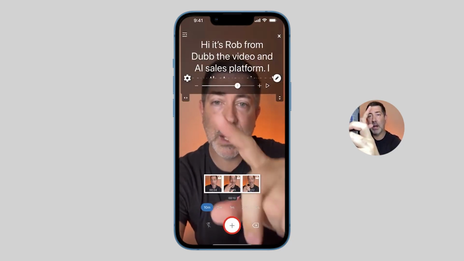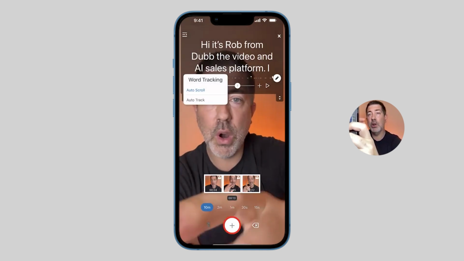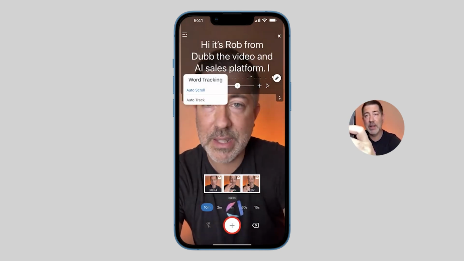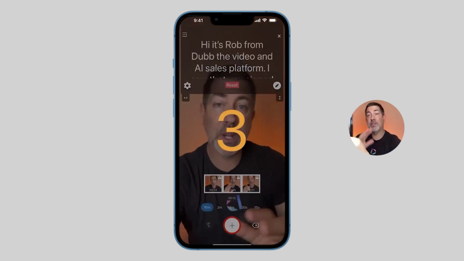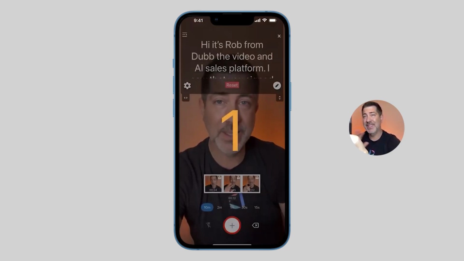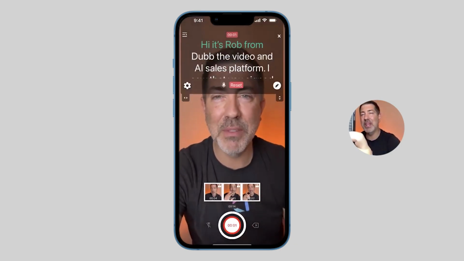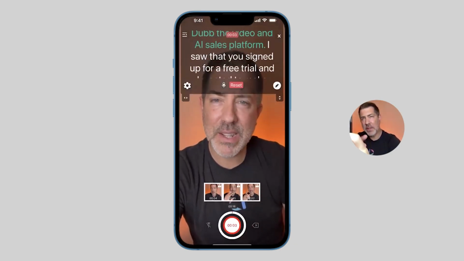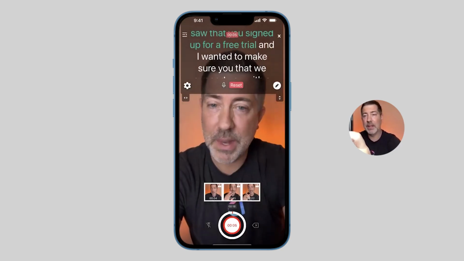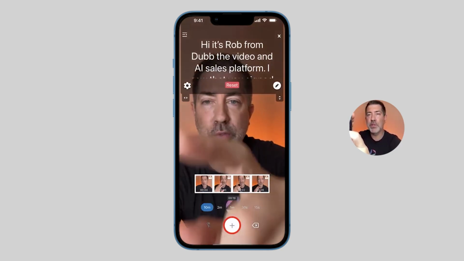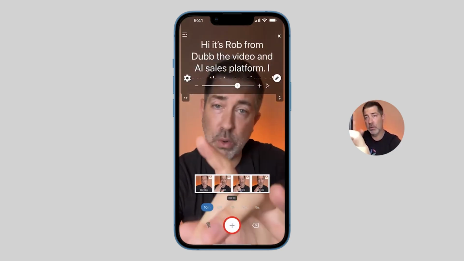You also have a gear icon, which is going to give you auto track, just like the desktop app. So when I hit record here, it's voice recognition like this. Hi, it's Rob from Dubb, the video and AI sales platform. I saw that you signed up for a free trial, and then I can get into it like that. So you can either do voice recognition or auto scroll, whatever one you want.